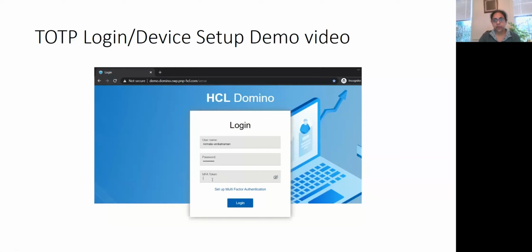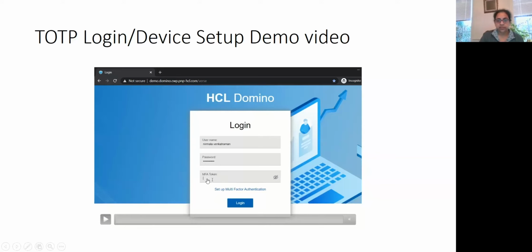So the first time you enter a website that is configured for TOTP, you log in without it, and you will be taken to a setup page. But if you want to configure multiple devices, because people have multiple devices today, like a tablet or a phone, it also lets you set up multiple devices from this page. So let me play the video here.